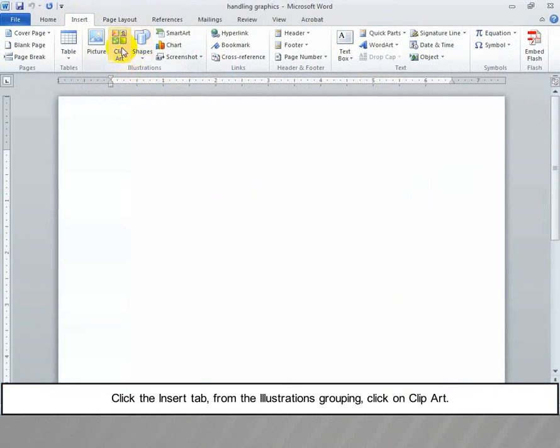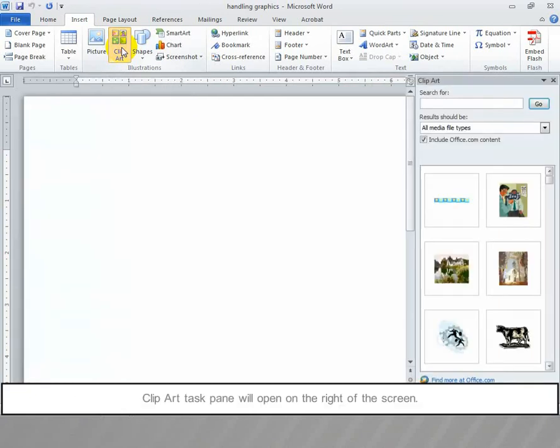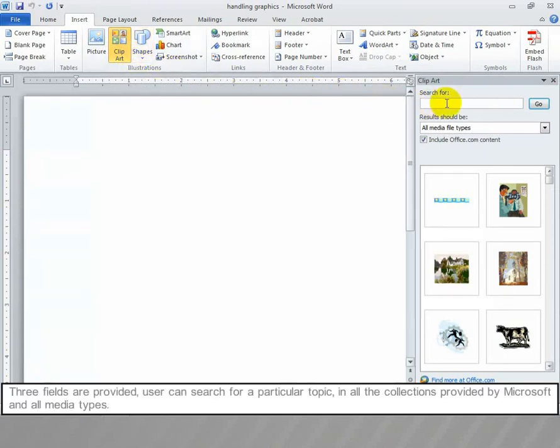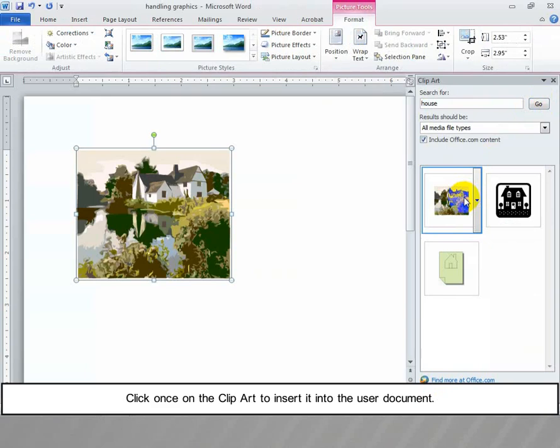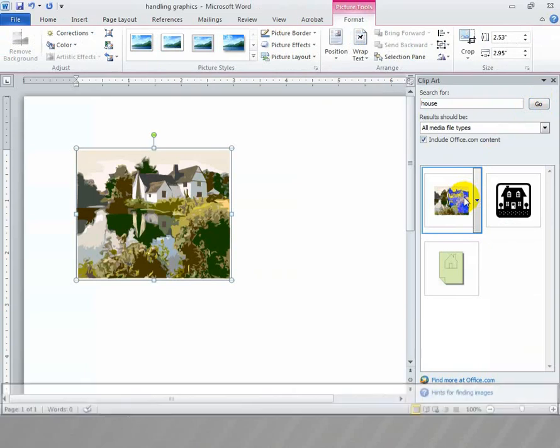Click the Insert tab and from the Illustrations grouping, click on Clip Art. The Clip Art task pane will open on the right of the screen. Three fields are provided. User can search for a particular topic in all the collections provided by Microsoft and all media types. After clicking the Go button, the search will return a list of clip art. Click once on the clip art to insert it into the user document.